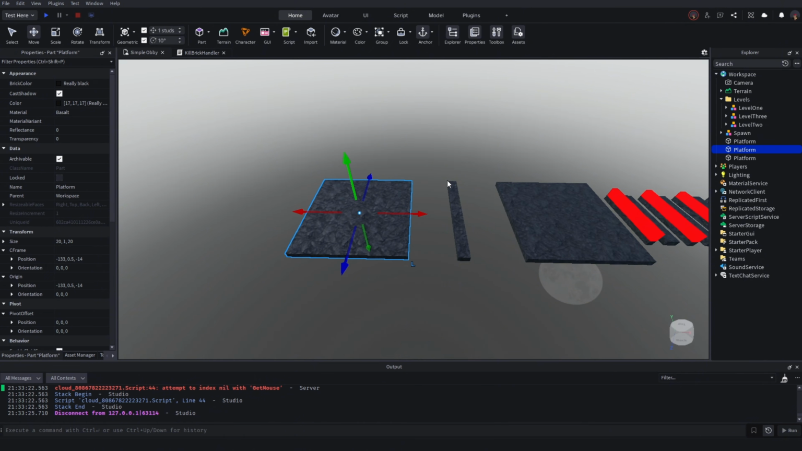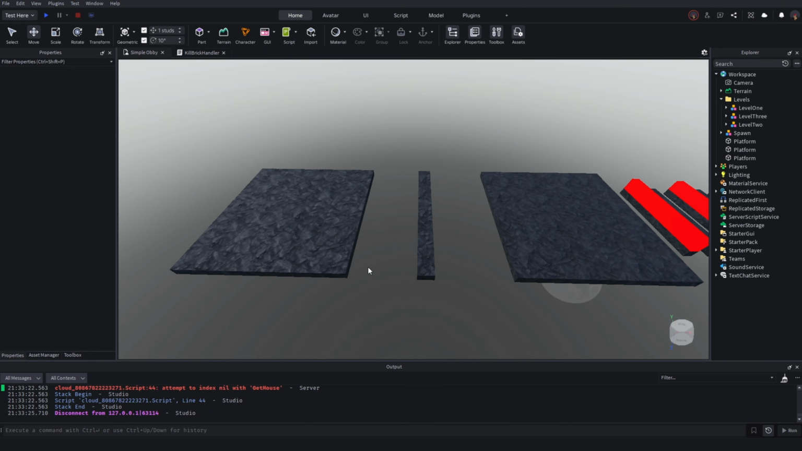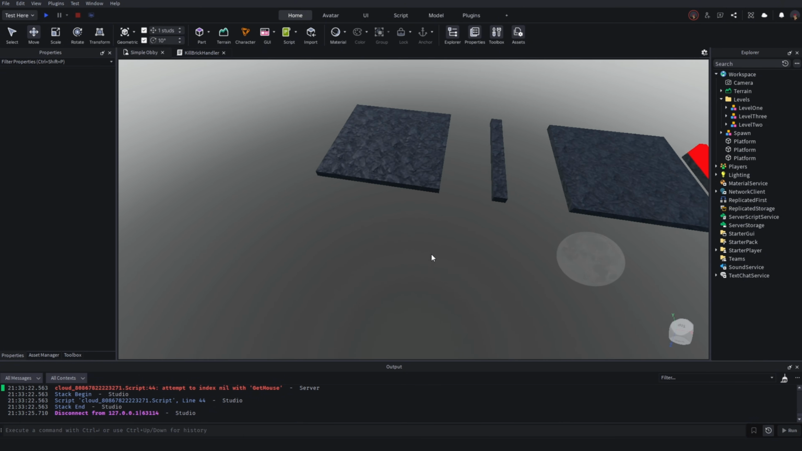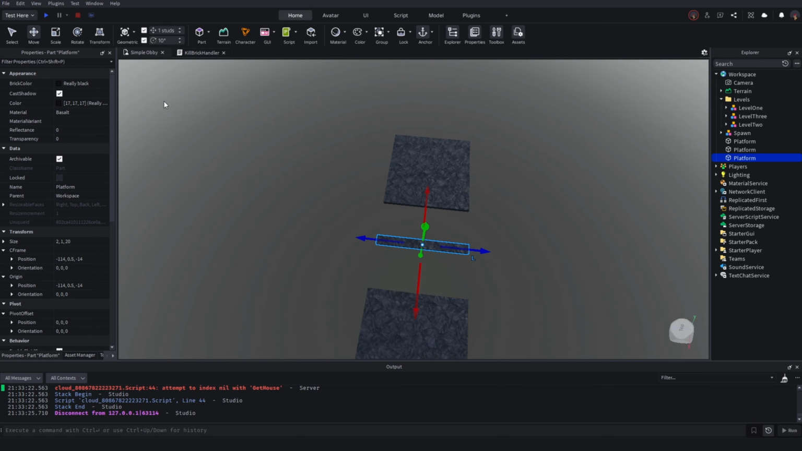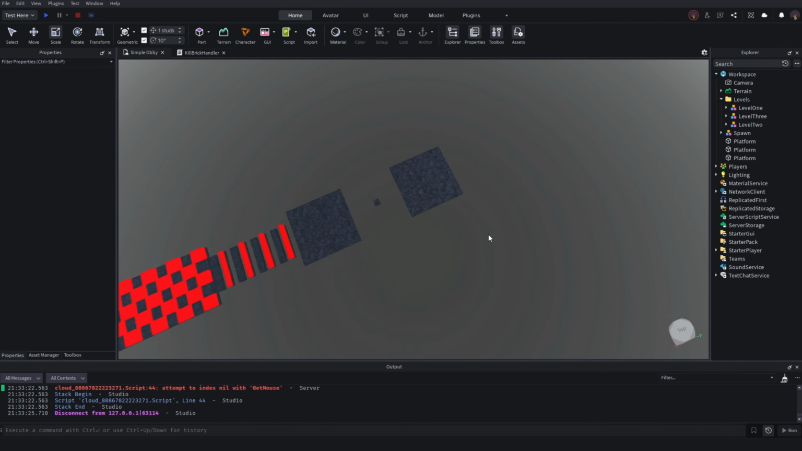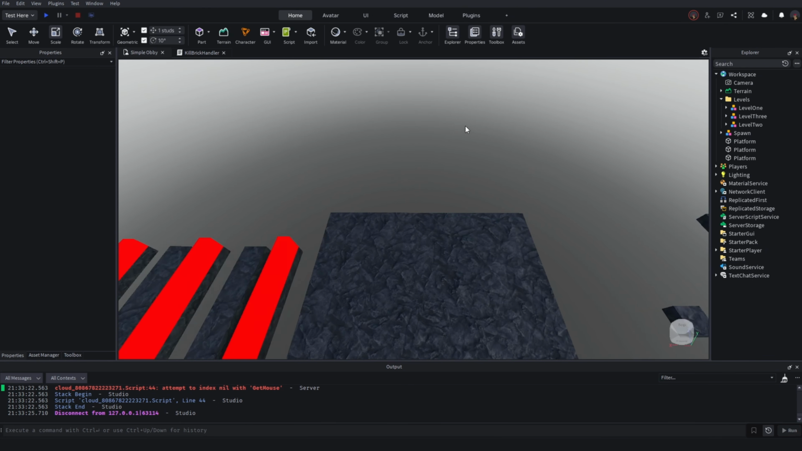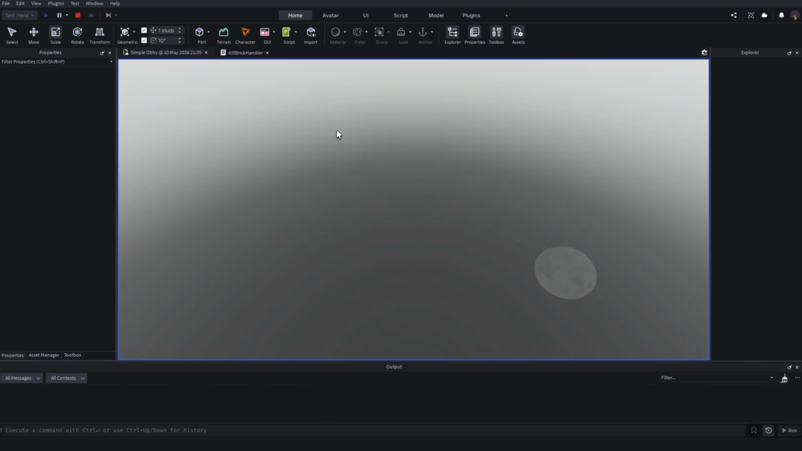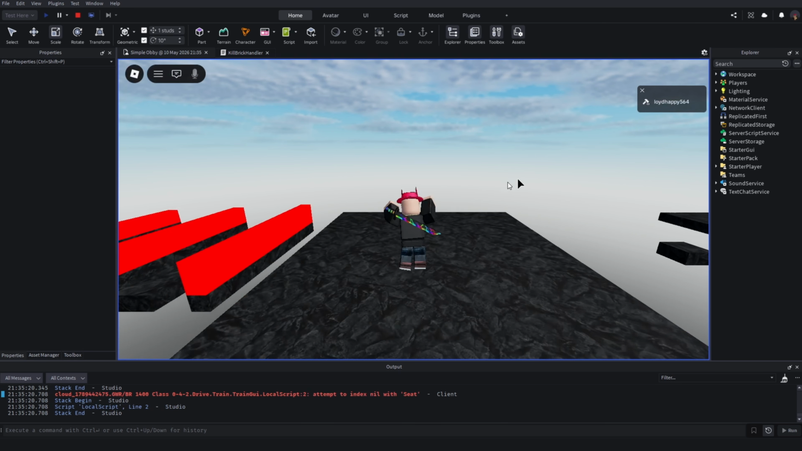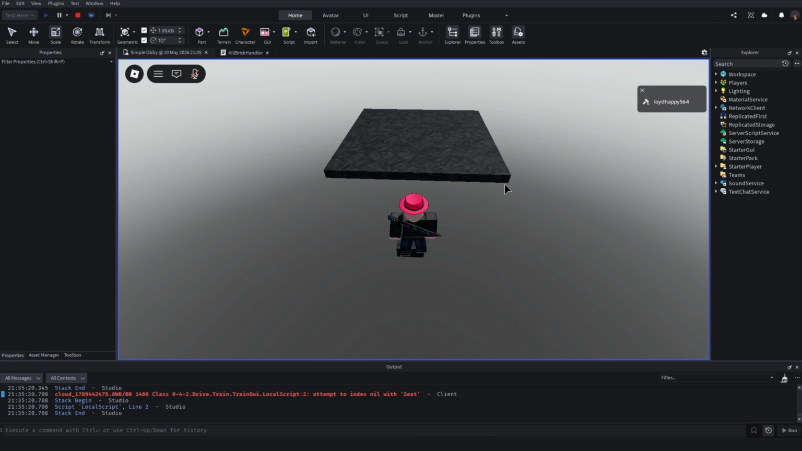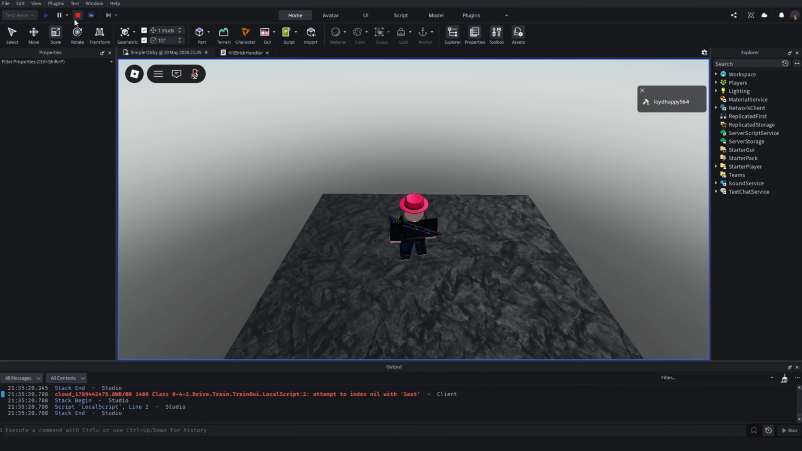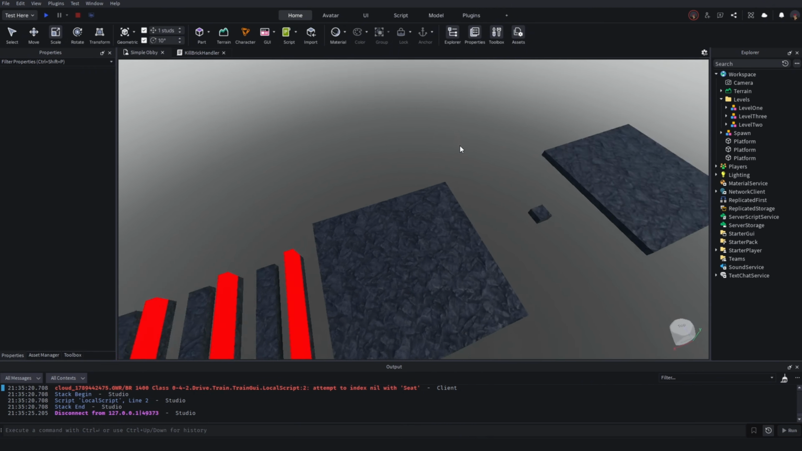It doesn't look even. I'm just going to move it to 19 studs apart. Okay, it looks nice. I'm just going to set it to 2 by 2, as I said. Alright, 2 by 2. So it should be like 2, 1, 2. I'm going to do a test here again. Let's see. Yeah, that's pretty hard, but you can still jump across it, which is good.